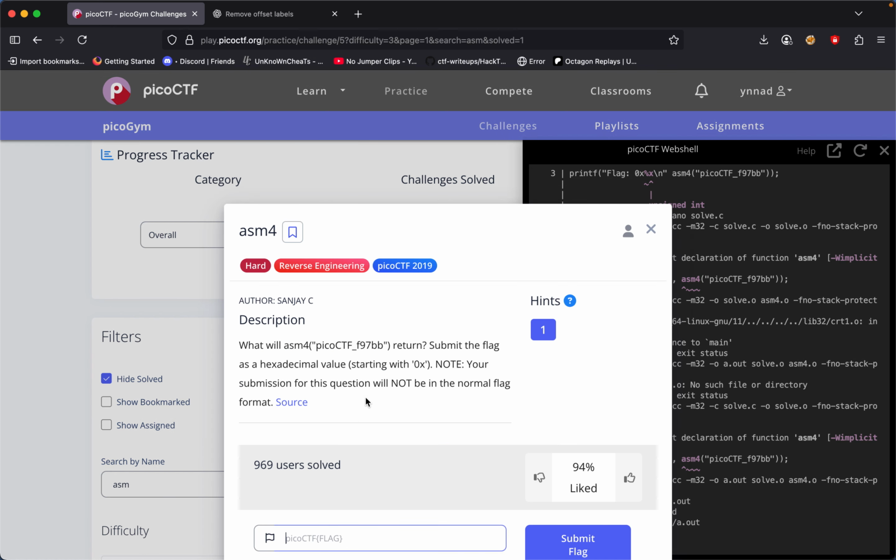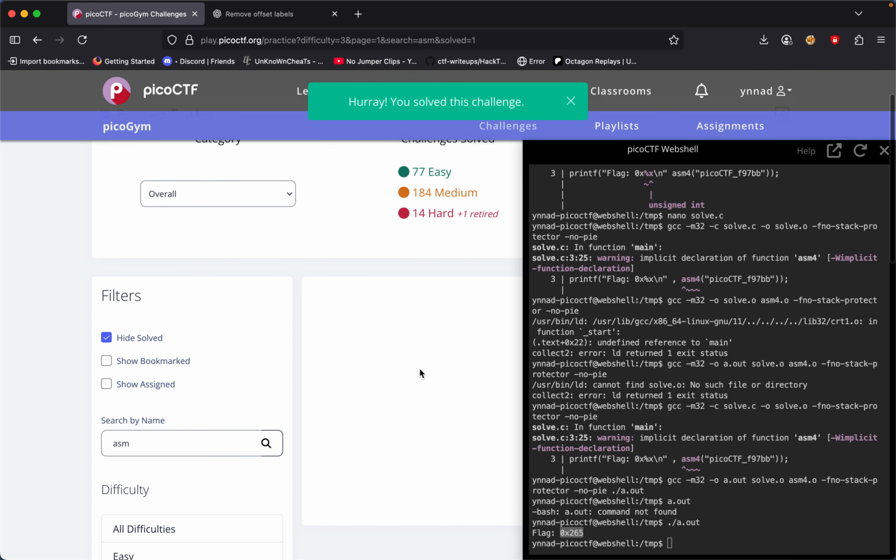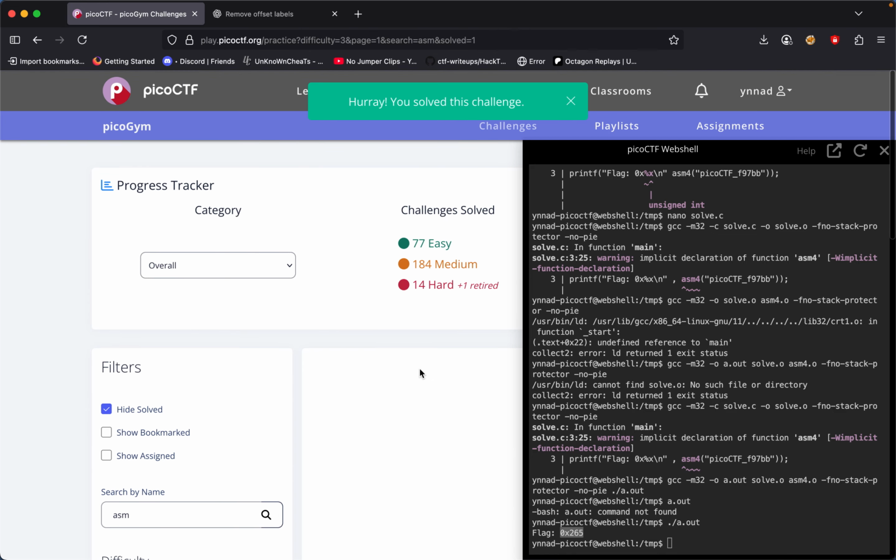So submit the flag as a hexadecimal, so like that, and that solves that challenge. So yeah, that's about it.